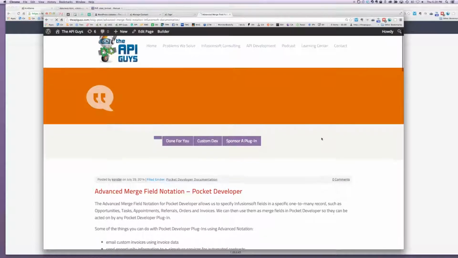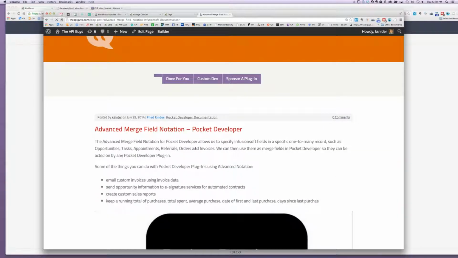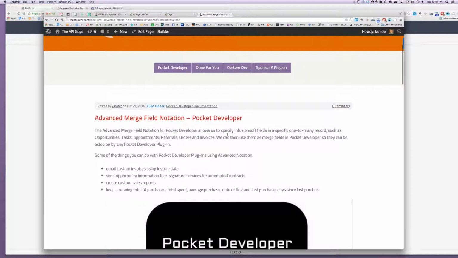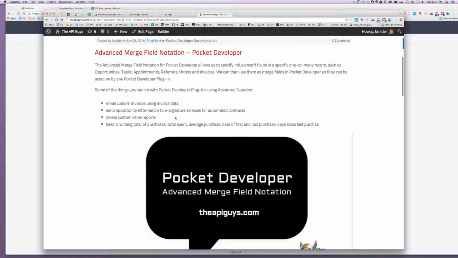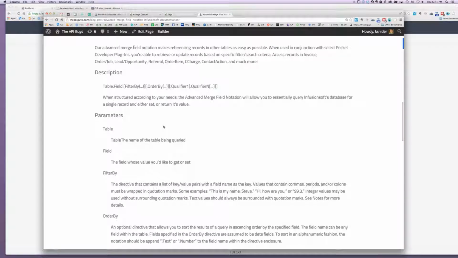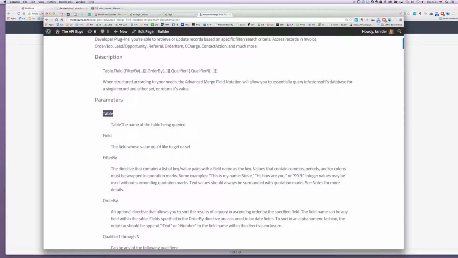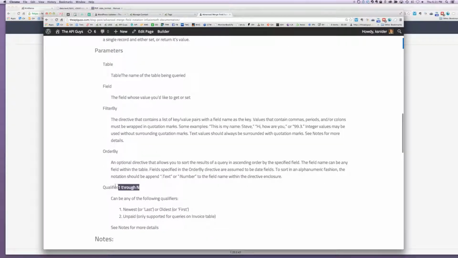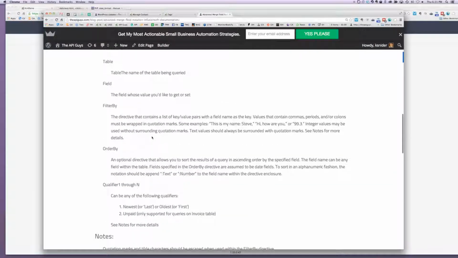If you come to Advanced Merge Field Notation, it will tell you that it allows us to specify Infusionsoft fields in a specific one-to-many record, such as opportunities, tasks, appointments, referrals, orders, and invoices, etc. And then we can use them as merge fields so they can be acted on. This gives that notation: table, then field, then filter by where necessary, order by, and then we have these qualifiers and so on and so forth.